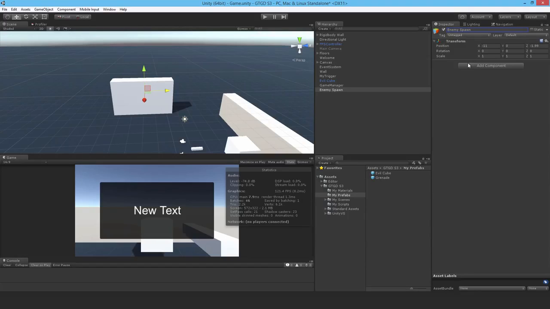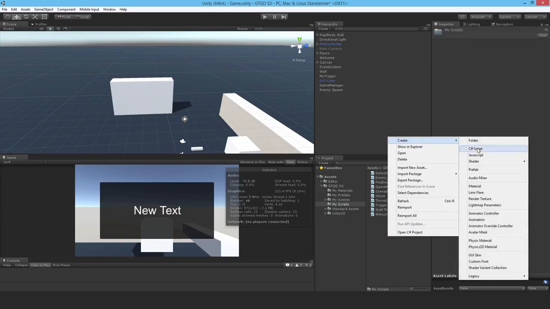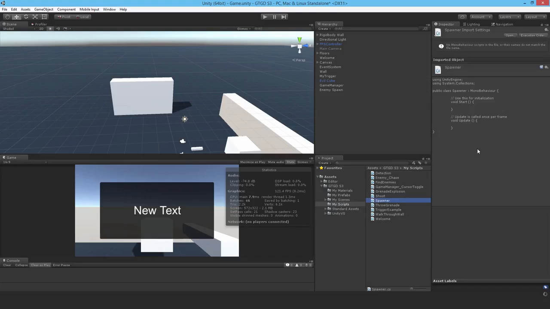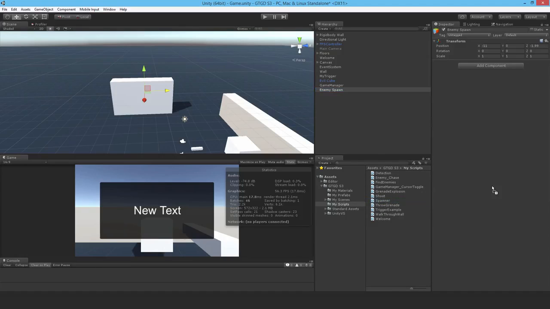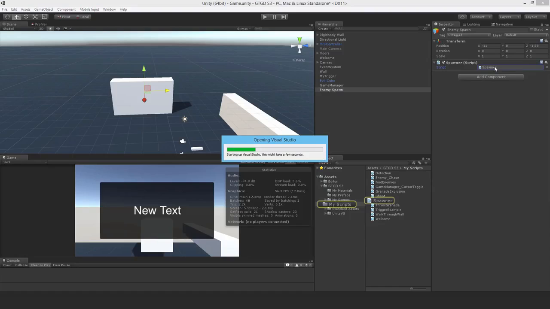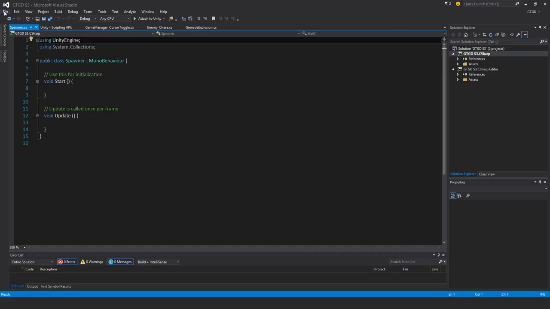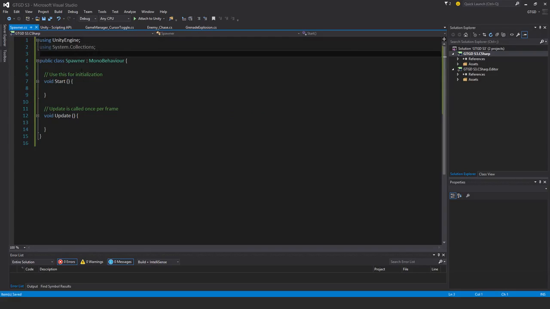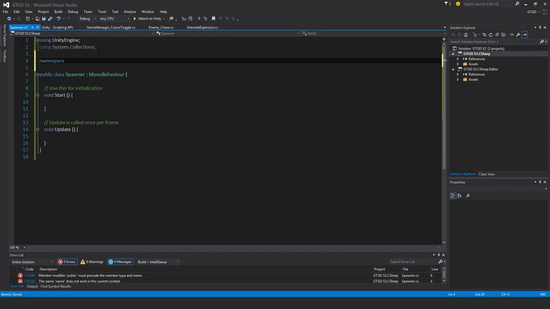Okay. And then I'm going to make a new script, and I'm going to call this spawner. And I'll just attach the script to this game object and open it up. Alright, and as usual, I'll change my line ending and put in the namespace.